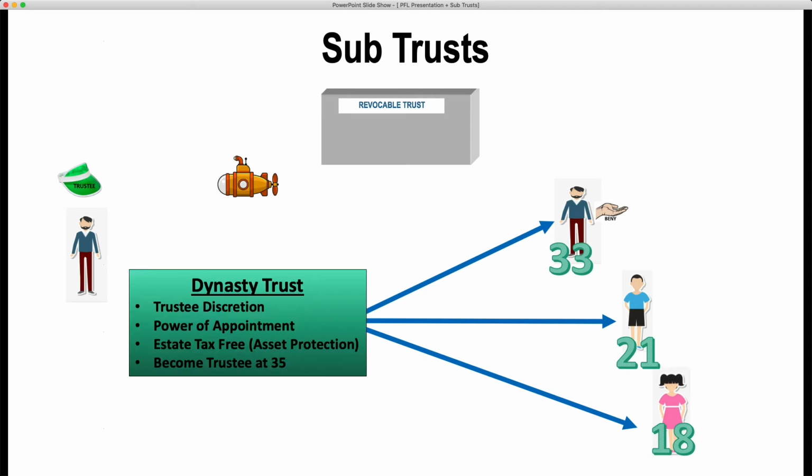A dynasty trust is another type of sub-trust. This offers protection to your beneficiaries. Instead of them receiving their inheritance outright and in their name individually, the Dynasty Trust adds a layer of protection from future estate taxes and any potential creditors, like a divorcing spouse or a car accident, which is a common creditor that people don't think about until it happens.